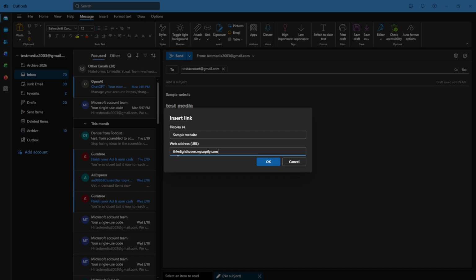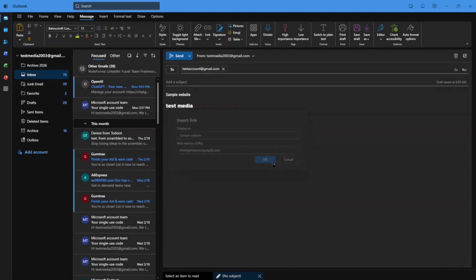Once the link is pasted, just take a quick look at it to make sure it's correct. After that, I'm going down to the bottom of the window and clicking OK. As soon as I click OK, you'll notice the highlighted text changes appearance. It usually turns blue and becomes underlined. That means the hyperlink is now active and attached to that text.